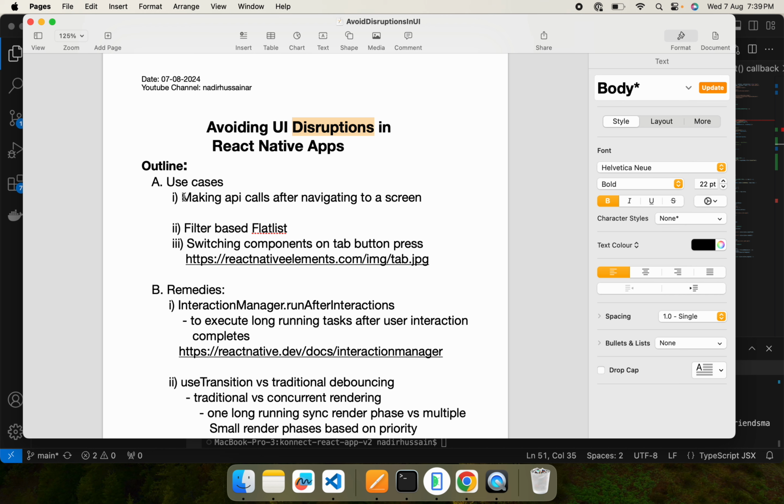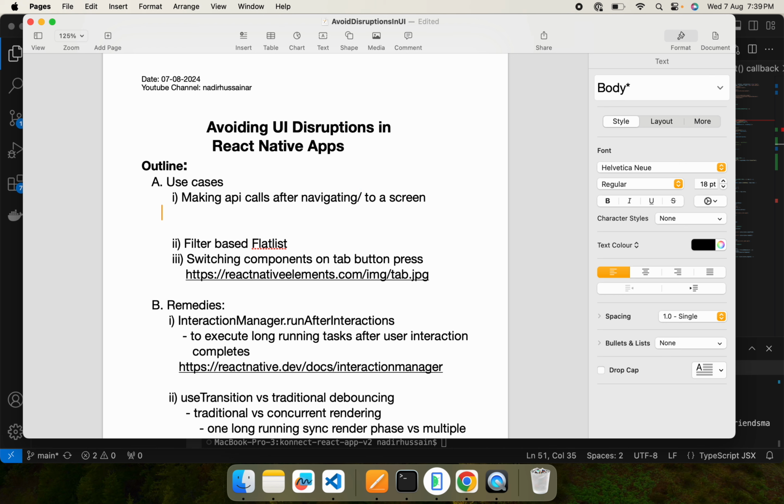So the number one use case is when we navigate, or transition, from one screen to another. Let's suppose you navigate from a list screen to a detail screen of a particular product or item, right? And on the detail screen you have to load the detail of that particular product or object, so you have to make API calls as soon as the detail screen component mounts.